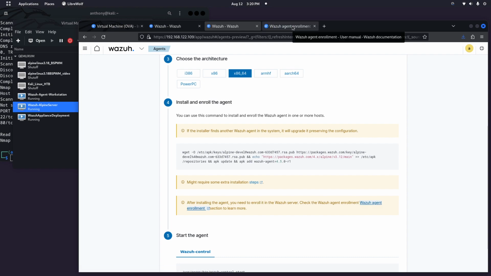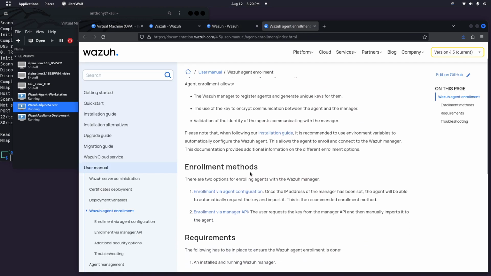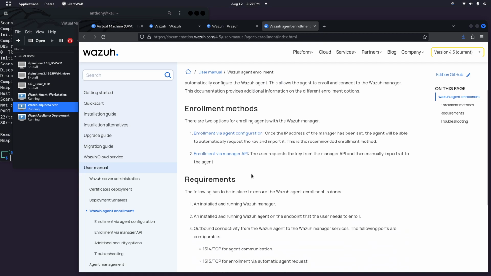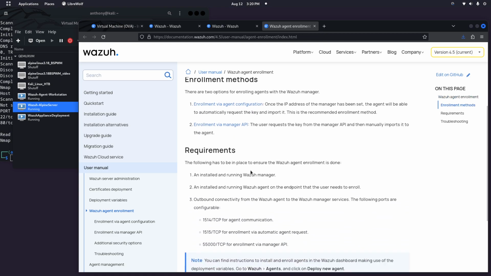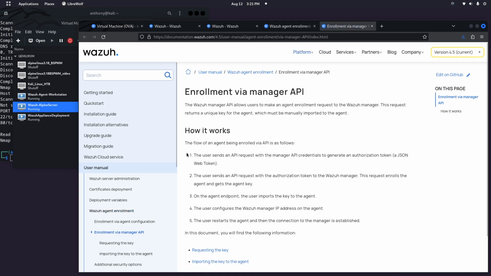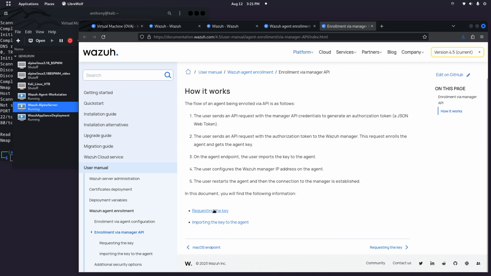I think this is probably the most reliable method for non-systemd distributions such as Alpine. And what I ended up doing is enrollment via the manager API. And basically there's two steps here. You request the key and you import the key to the agent. You have to import the key that Wazuh gives you into the agent or the client.